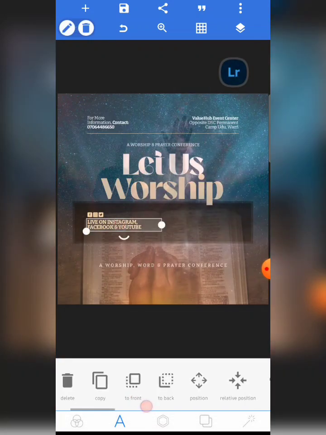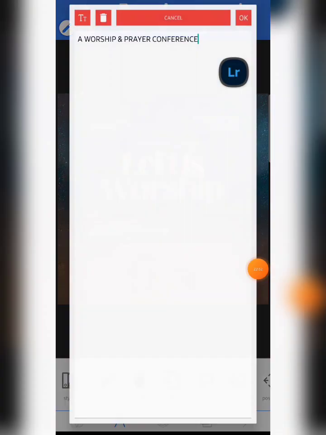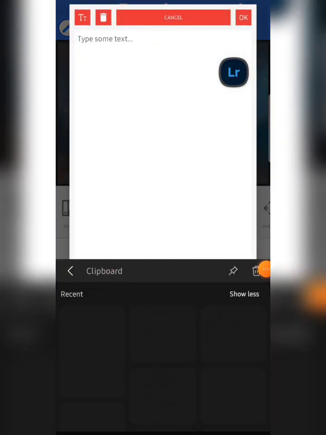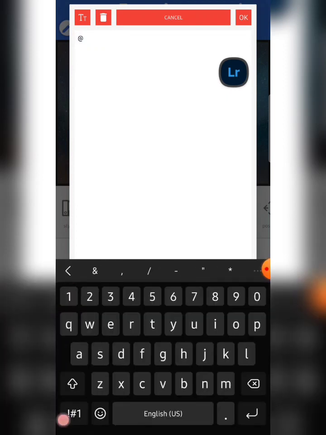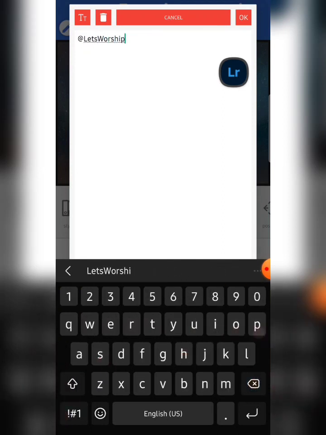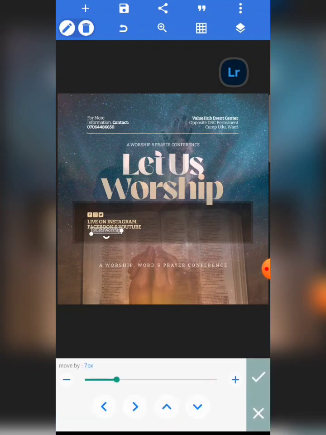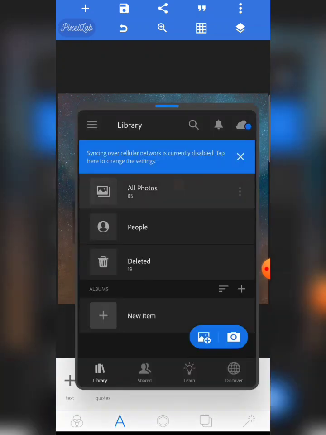So we have copy this text, move this down here. Right, move this down here. Then we have at let's worship. It's more like the social media handle. So at let's worship. So I'm just going to use this for the sake of this tutorial. So I'm just going to use only this, at let's worship.